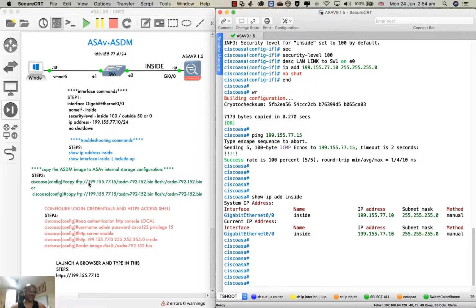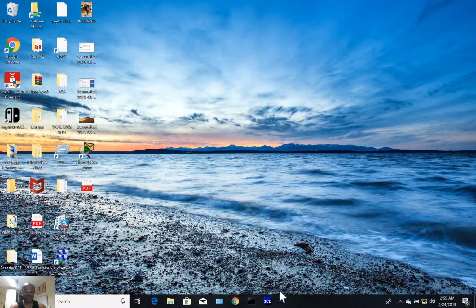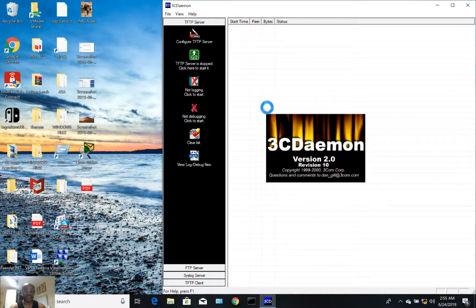Okay, we have 2 options here. We can do TFTP or we can do FTP. TFTP takes longer and FTP is quicker. So in this case we're gonna be using FTP to make this video short. I'm using this app, a free Cisco TFTP daemon style program.